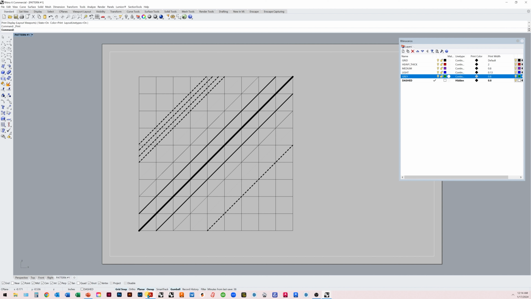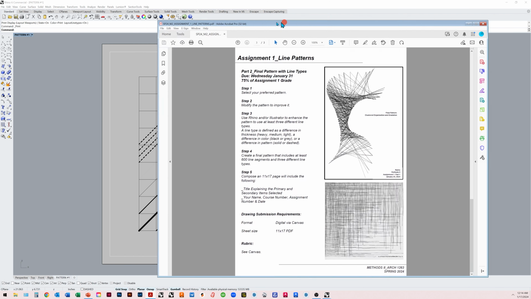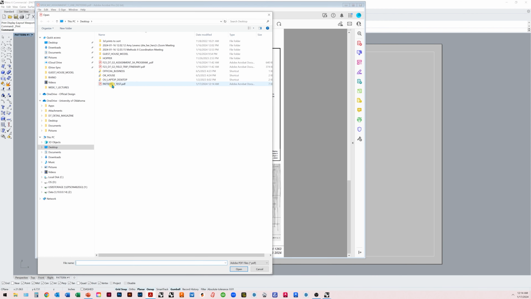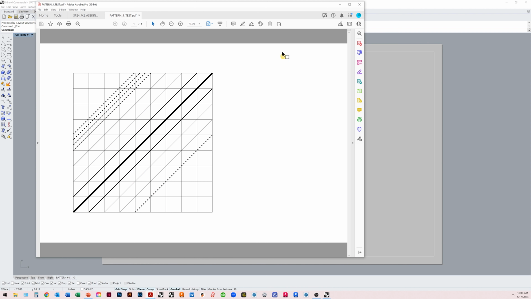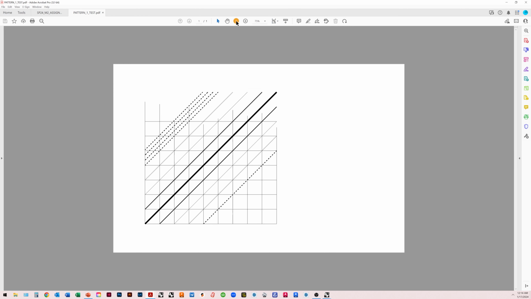And then it should be something I can open in my Acrobat. Let's see what we can open. Pattern 1 test. And look at that. So that is a good test. Now you can see how nice those gray lines come out. And that looks fantastic.